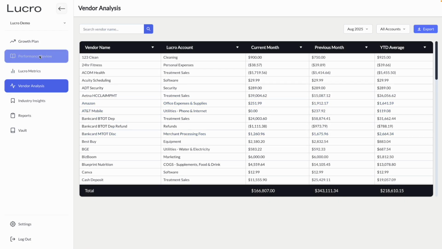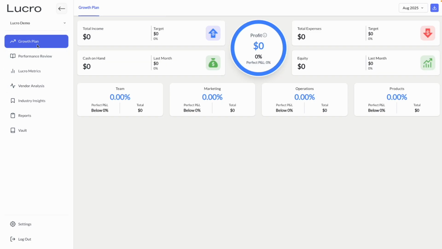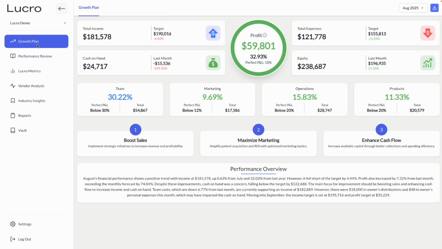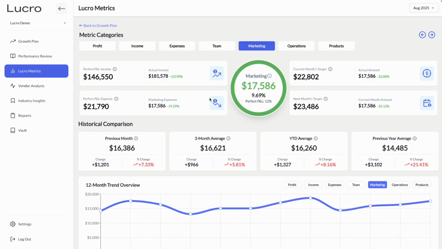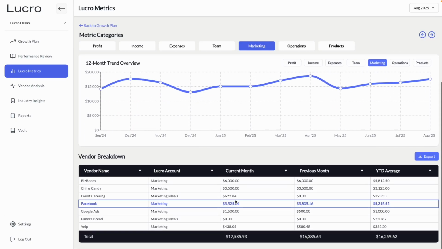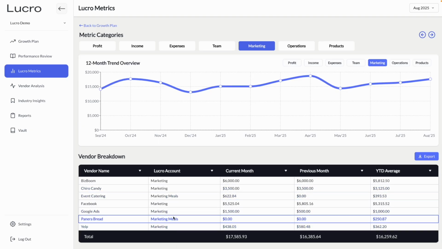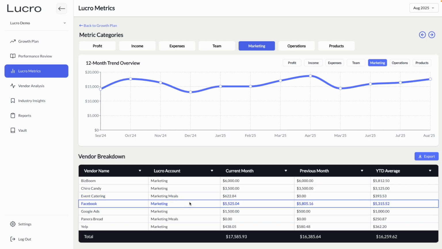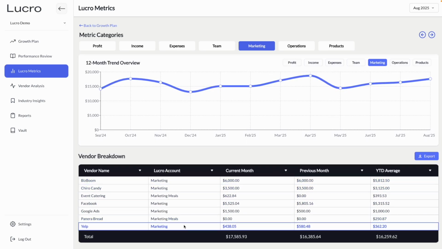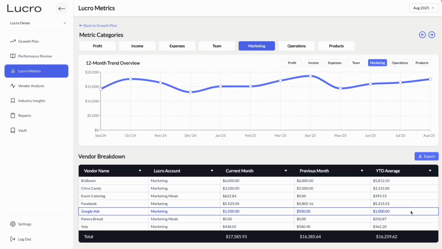Now, there's another way you can also get to this, and the same functionality exists in our drill down analysis feature. So if you go into, let's say, marketing costs from the growth plan page, we land on our Lucro metrics, and there's an entire tutorial on this page. At the bottom is the same breakdown. In this case, we're obviously including any marketing meals because it's the big marketing bucket, not just marketing and marketing meals. So there it is. There's all those different vendors, and it works the exact same way.